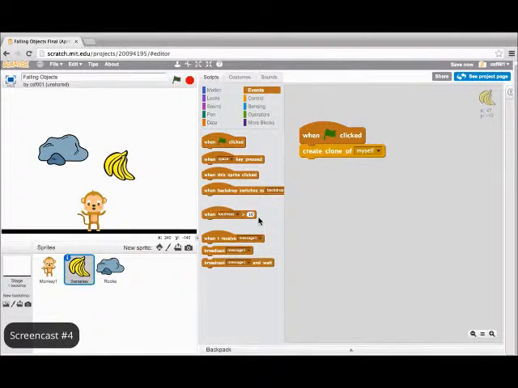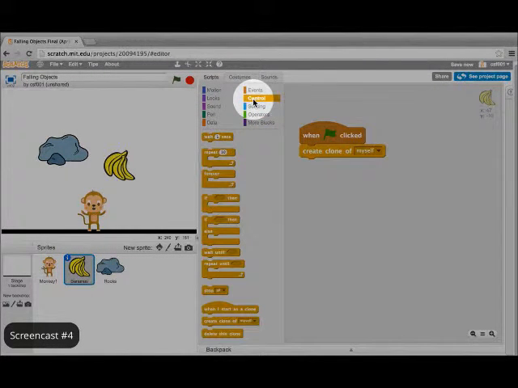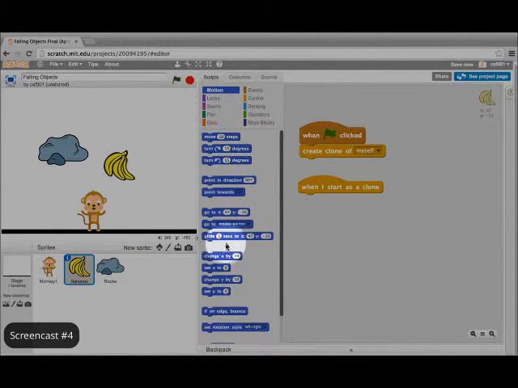Now that you've programmed the game to create a clone, you need a way to get it to fall from the sky. This involves getting the clone to go to a random spot on the top of the screen. Click the control menu and drag out a When I Start as a Clone event. Remember that even though this block is an event, it is found in the control menu. Click the motion menu and drag out a Go to XY block.